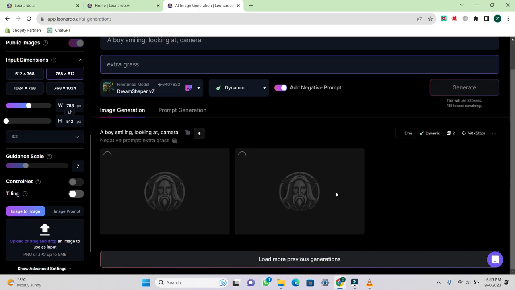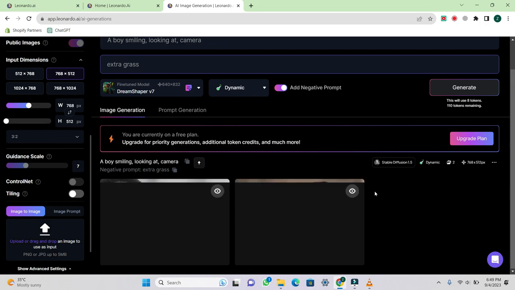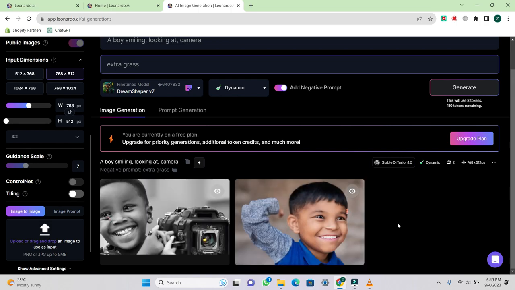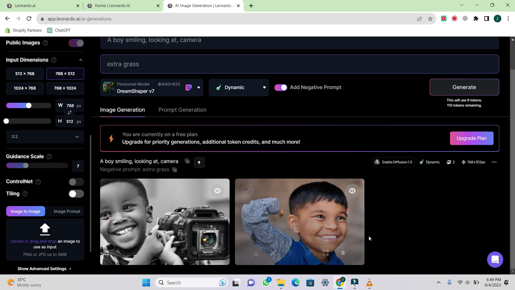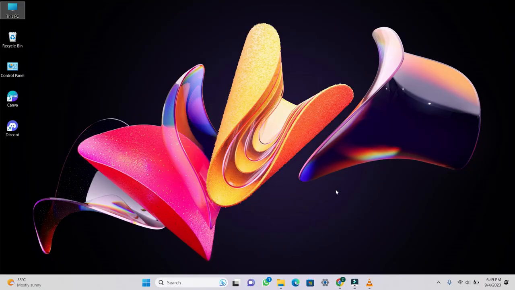It will take some time. You will see that two consistent characters are created. You can use this method to create consistent characters. Now, you have learned how to create consistent characters in Leonardo AI.